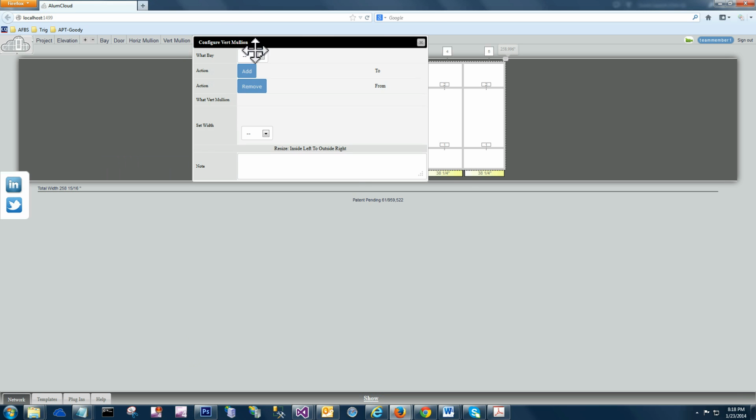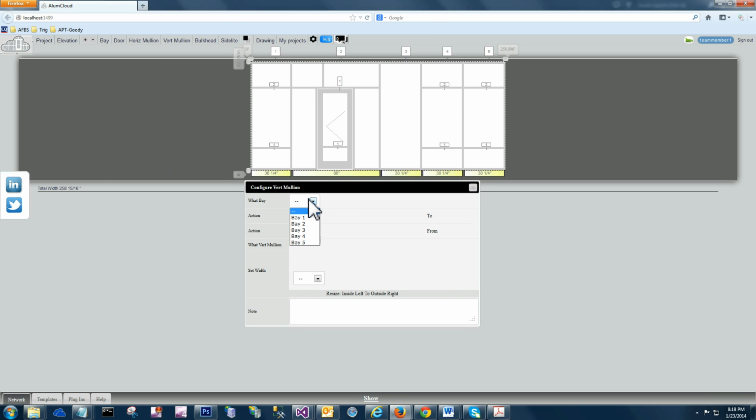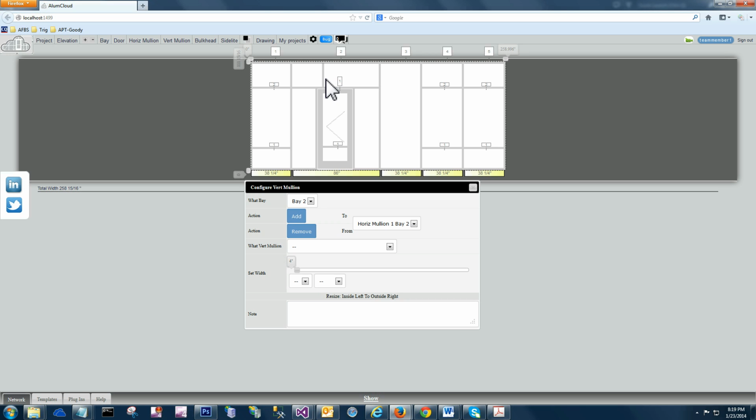And adjusting the verticals, we'll choose our only vertical that we have, which is in bay 2. It's at the top of the door. It's horizontal 1, horizontal mullion 1 in bay 2, and that's where it's located. This is horizontal 1, this area, which is the transom.